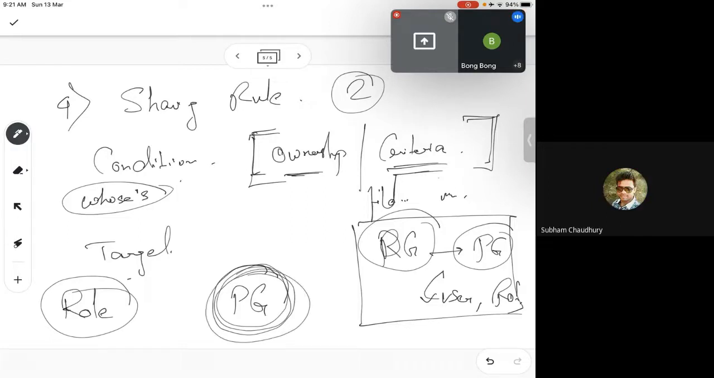Sir, in the condition part, two types of condition, ownership and criteria. Please repeat that part once again. Ownership means whose record I am trying to share. If I am selecting records to share based on the user whose record is getting shared, then it is ownership based sharing. And if I am using some field values of the object, then it is called criteria based sharing.